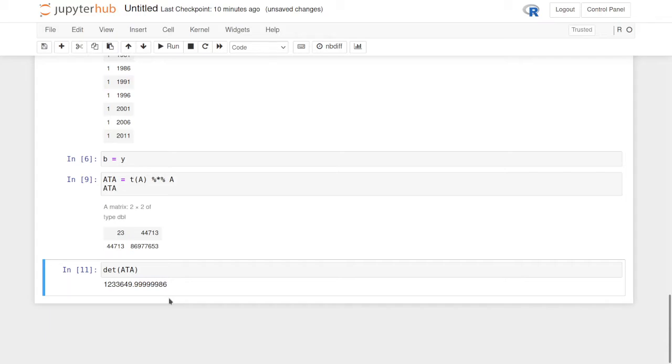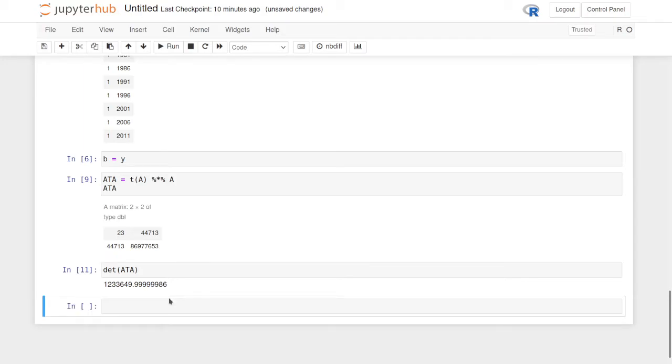So can we invert? I'm going to call the inverse of ATA equal to, so remember that to invert the matrix, you simply solve for that matrix.